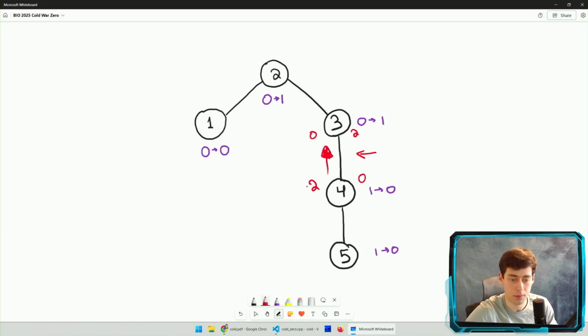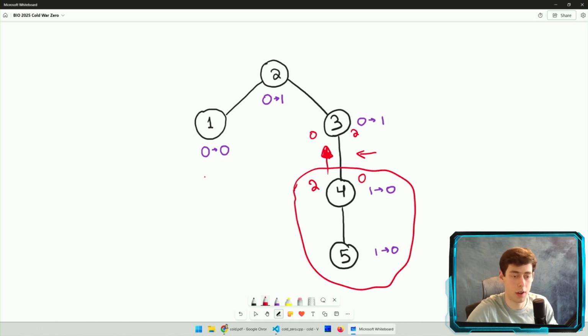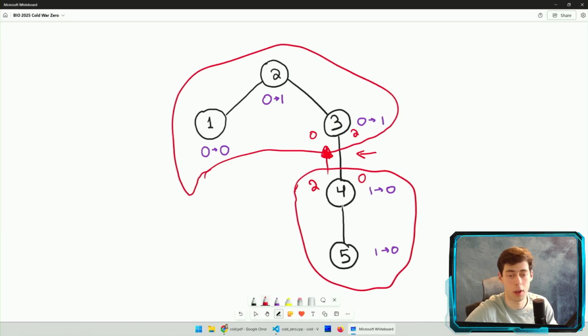So what are we doing? We're considering the two components that would be formed if we removed this edge, and just counting the number of ones we have initially in each component and the number of ones we need to have in the target configuration in each component, and just comparing those. And so the difference between each of these values we'll call the imbalance of this edge. So 2 minus 0, or the 2 up here minus this 0, that's the imbalance of this edge.